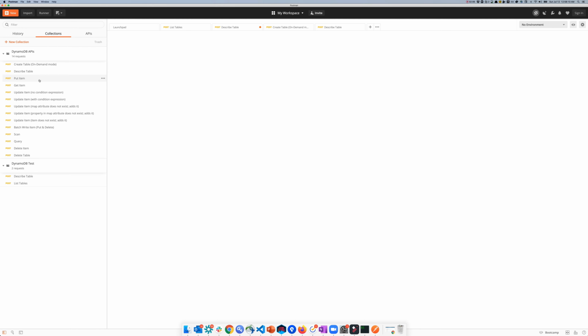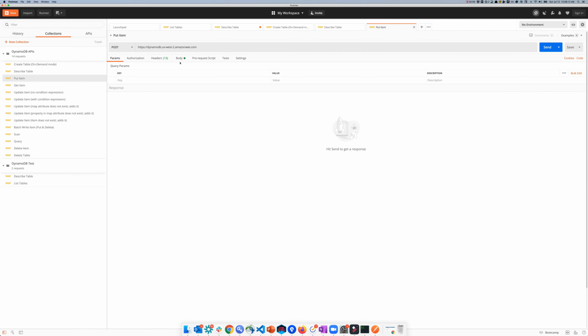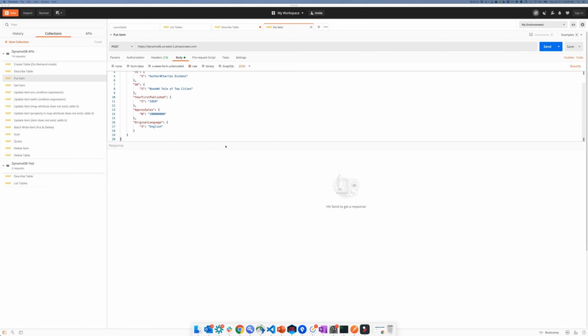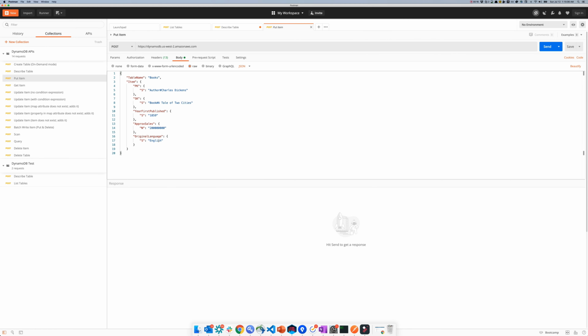Now let's try to put an item into this table. So my item has a partition key, which is an author, and my sort key, which is a book, and then I have 3 additional properties: year first published, approximate sales, and original language. So I'm going to hit send here, and I get a 200 back.